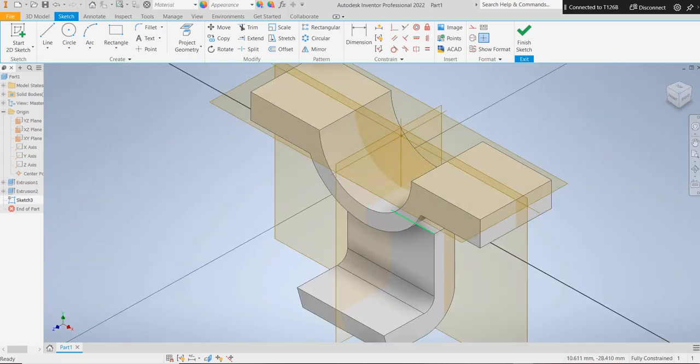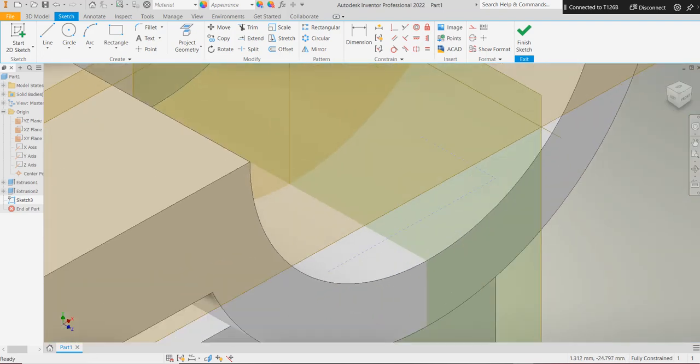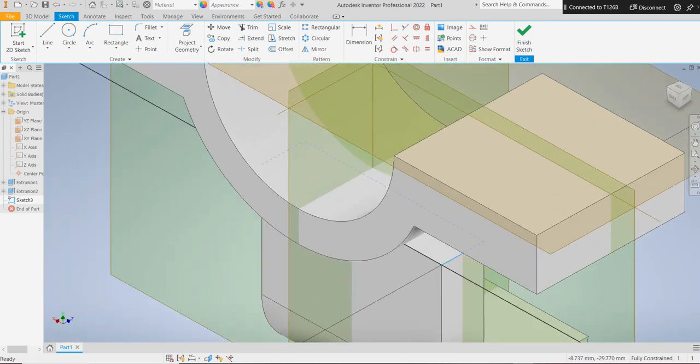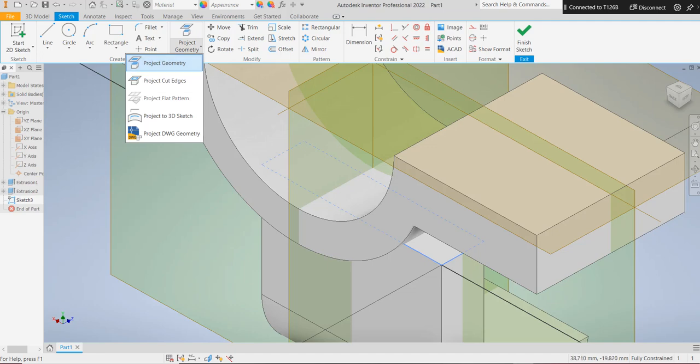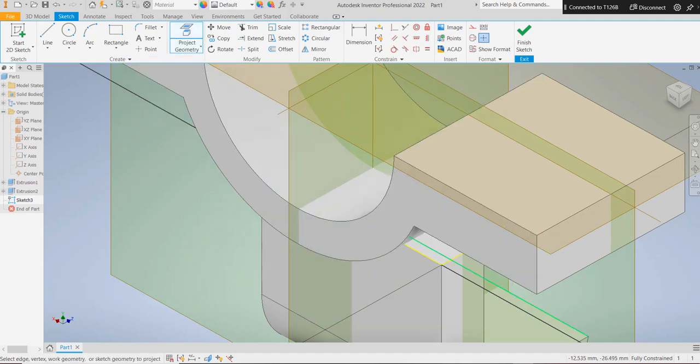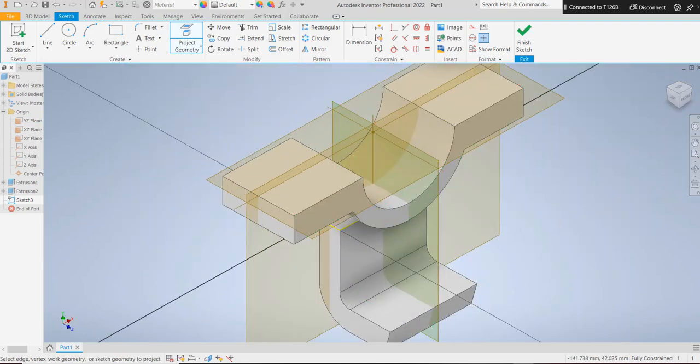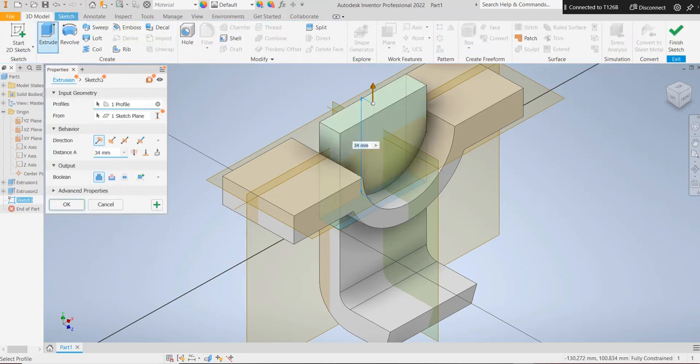I still need to get in there. So what do I want to do to avoid drawing, because your teacher's lazy? I can hold my control key down and pick the edges of my shape. See that? And pick something called project geometry. And that's exactly what it did. What I selected, it turned into geometry. Okay, now I can turn around and extrude that geometry.